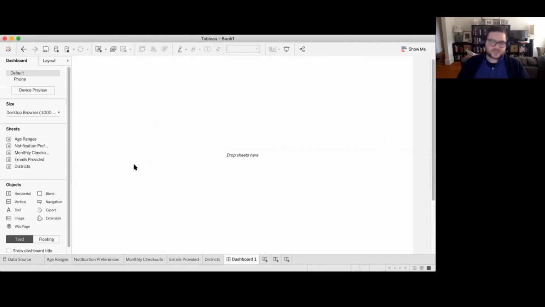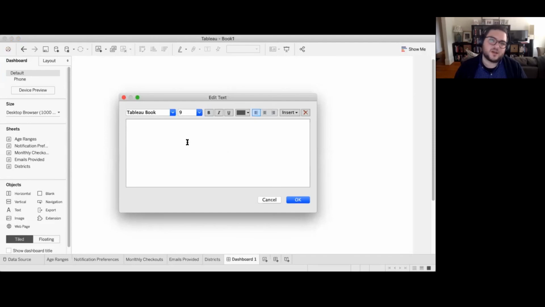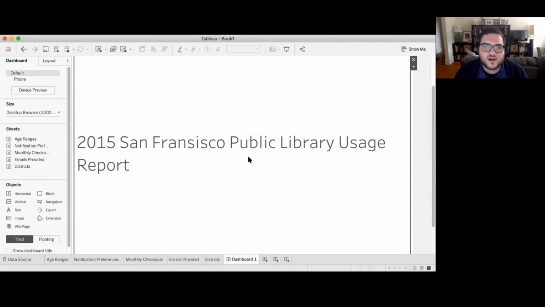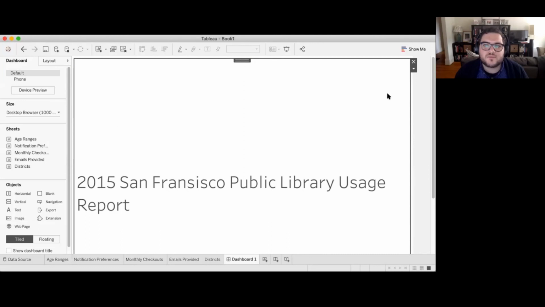A dashboard is a collection of sheets that allows you to see a lot of these things at the same time. We're just going to put this up here. I'm going to put a title. We're going to call this 2015 San Francisco Public Library Usage Report, because we're giving a couple of statistics on how people are using the library in San Francisco. I'm going to make this a little bit bigger. Okay, there we go. We've got our big title. That's not letting me resize.